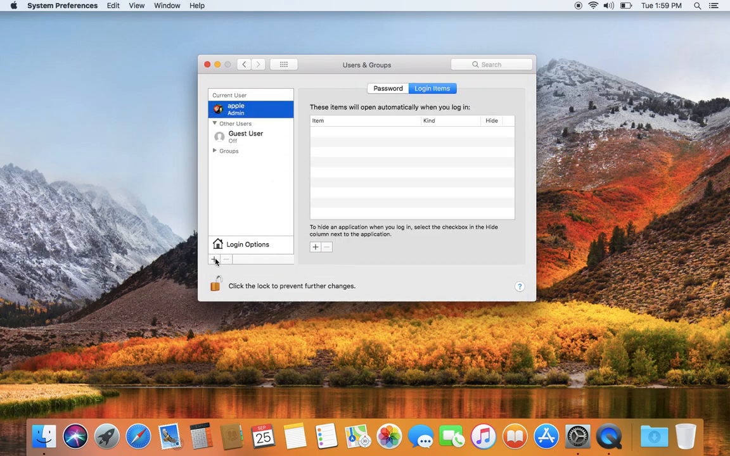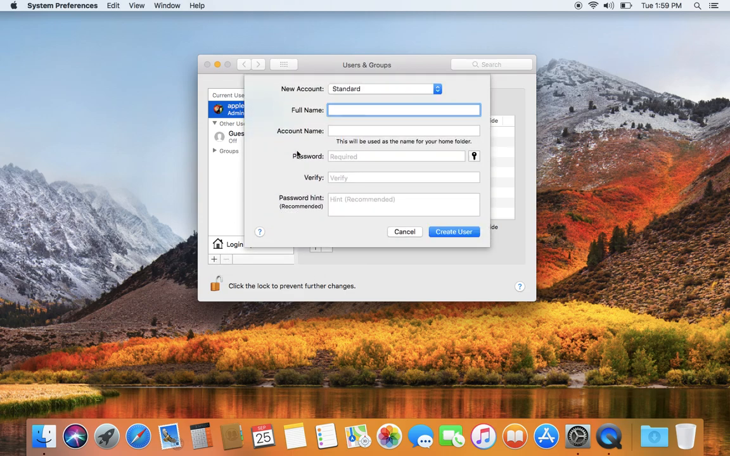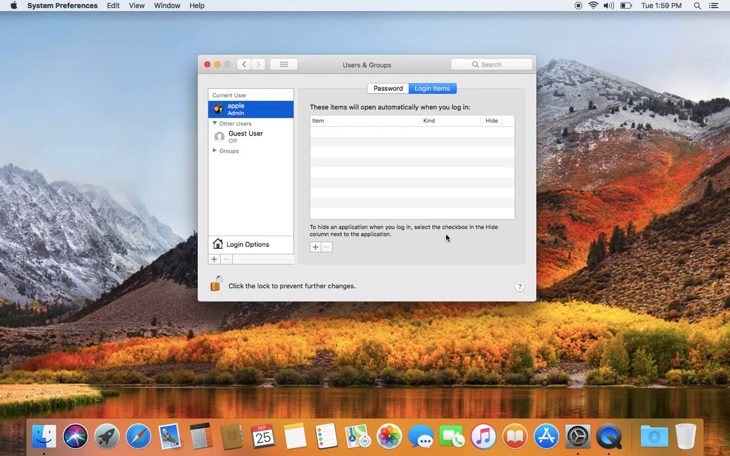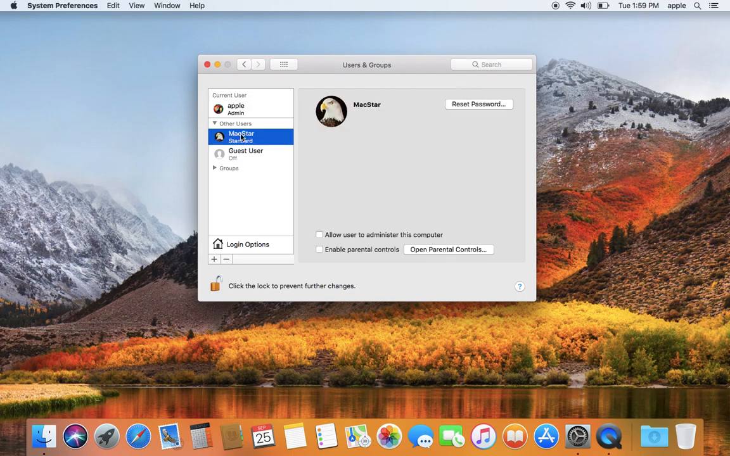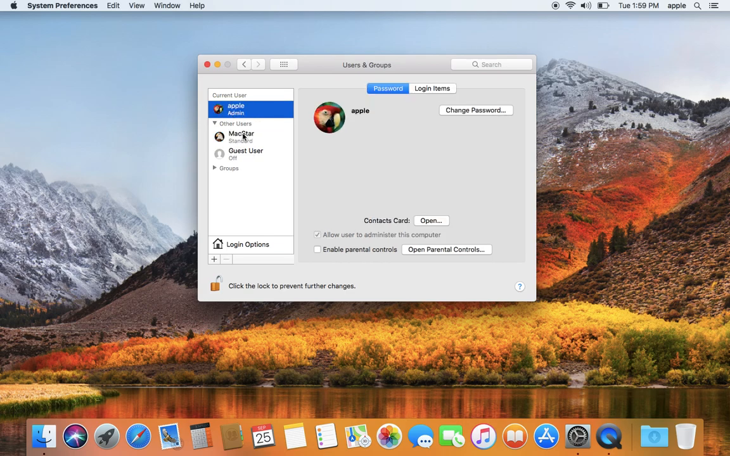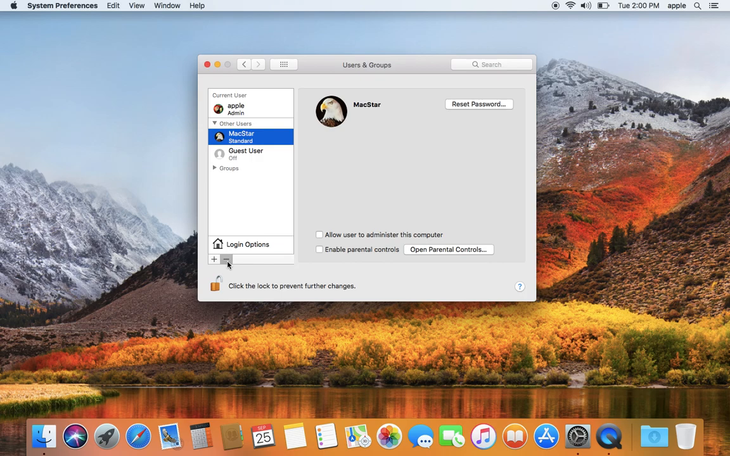So I'm going to go ahead and add an account. This is delete an account. So I'm going to add an account. This one I'm going to put Macstar. My account name Macstar. I'll make the password 1234. Make this password 1234. And my password hint 4321. Create a user. And bam. So I set it up as a standard user. That's fine for now.